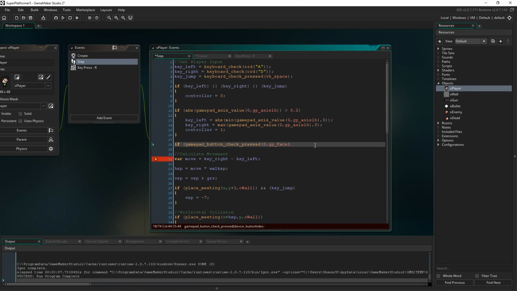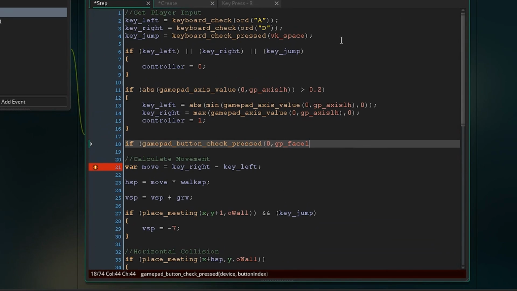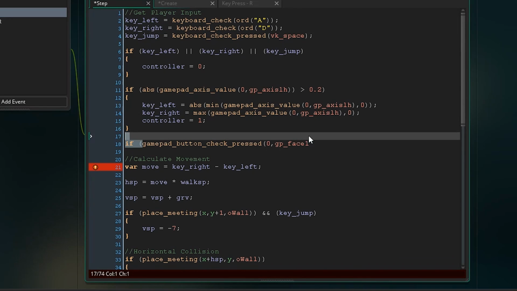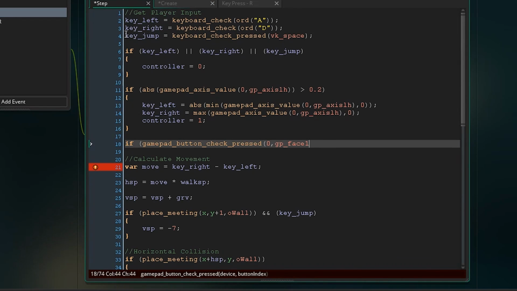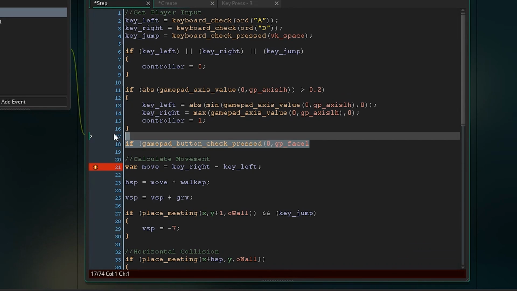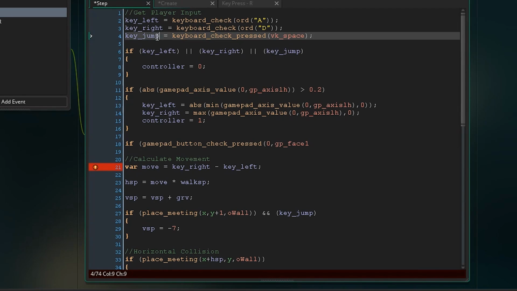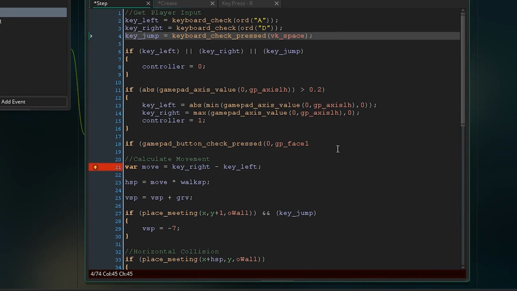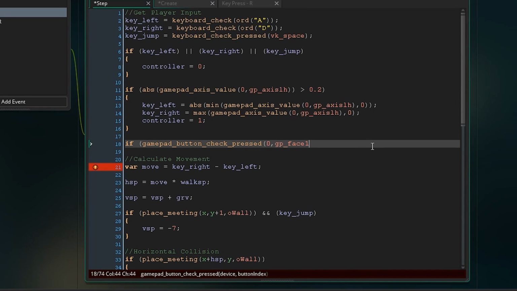And now that we've checked whether or not that button is pressed, it works exactly the same way as keyboard check pressed works. But the reason we're not just saying key jump equals this is because we don't want to always overwrite this, because sometimes this will be 0. So we only want to overwrite this if this is 1, okay? Otherwise we know it's not pressed, and we'll just rely on whatever the keyboard button was, so most of the time we'll get 0. But if either one of them is pressed, we overwrite it, essentially.